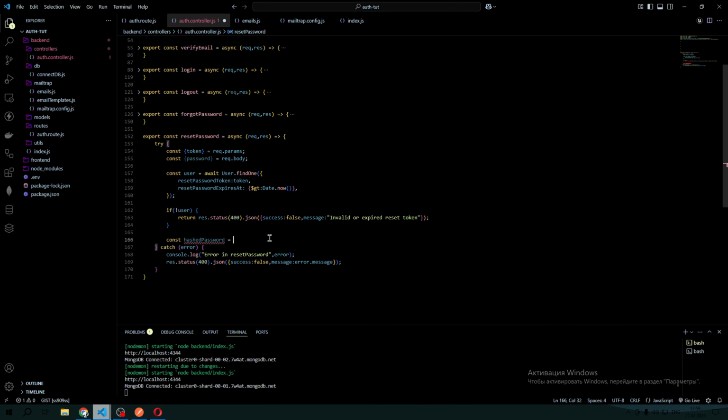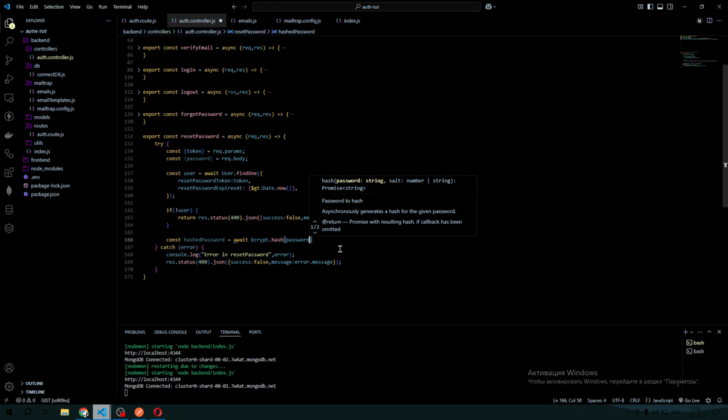Next, we hash the new password before saving it. We use bcrypt to hash the password for security. The 10 represents the salt rounds, how complex the hash will be. Okay, password and 10.